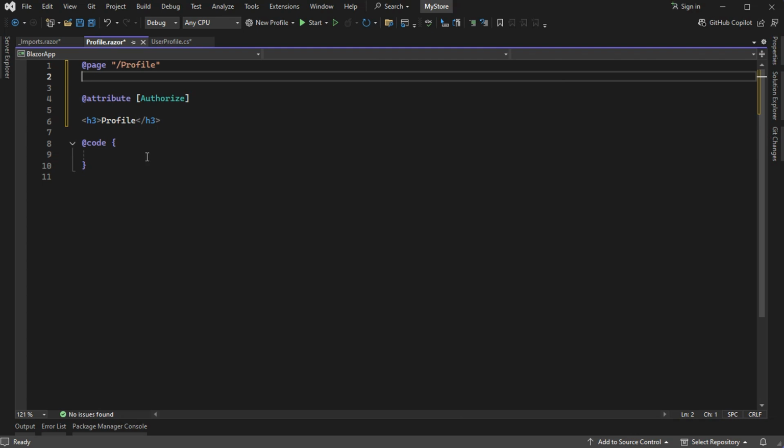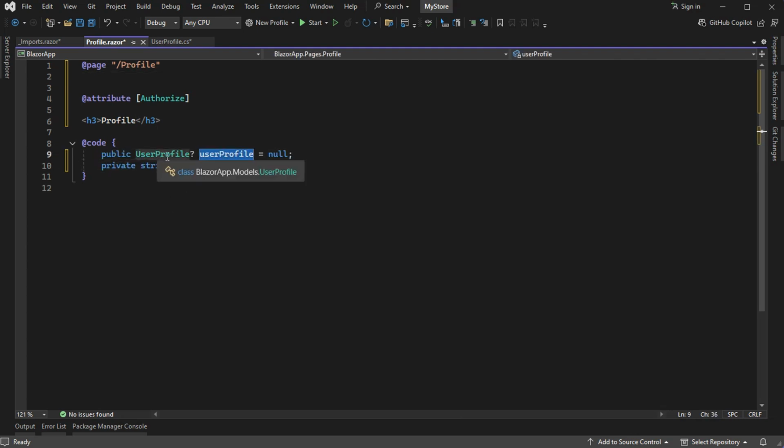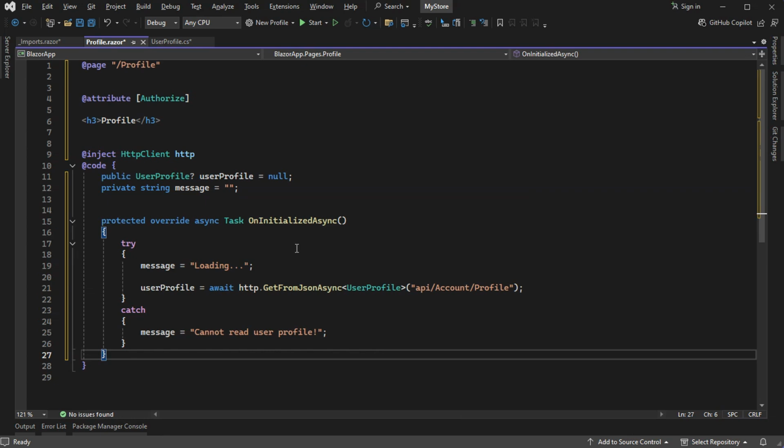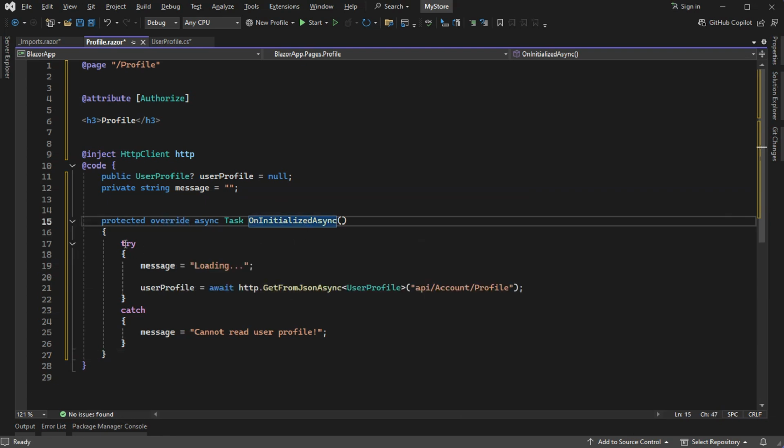Then let's create two fields that we will use in the view. So we need this field of type UserProfile, so it can be null, and we need message, which is of type string. Then we need to request the HTTP client from the service container. And when the component is initialized, we need to send a request to the web API to read the user profile. So we need to override the method OnInitializedAsync. In the try block, we can set the value of message to loading. Then here we will read the user profile using the HTTP client. So we will send a GET request to the URL /api/account/profile of the web API, and we will read an object of type UserProfile. So if we have any exception in reading the user profile, then we will execute the catch block, and in this case, we will set the value of message to cannot read the user profile.